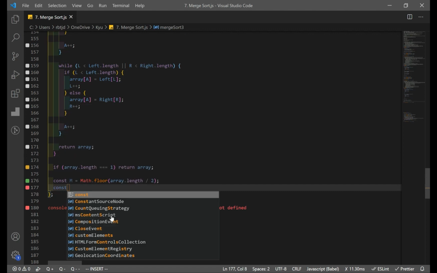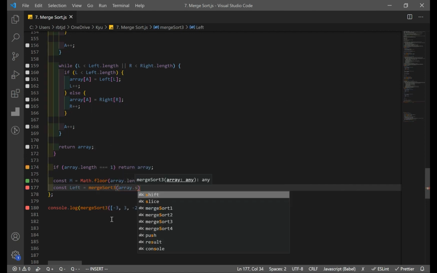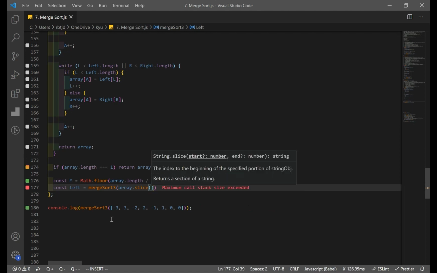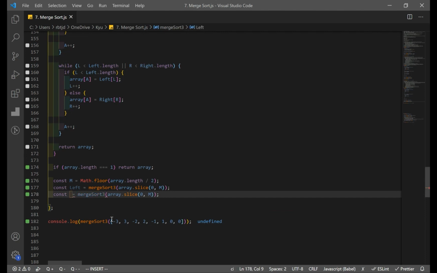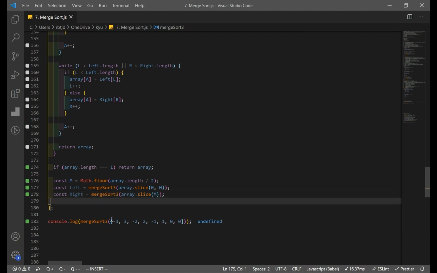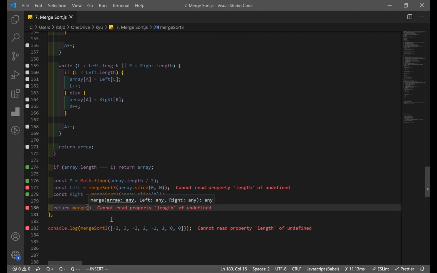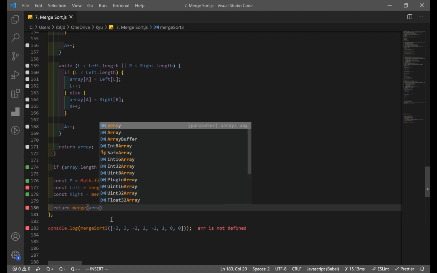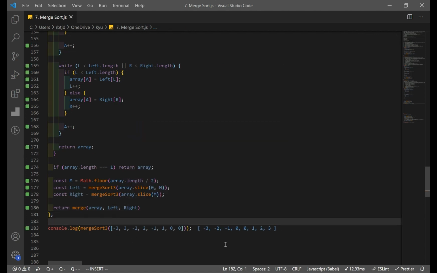Now we need our left side of the array, and that's going to be recursively called. So merge sort, and let's slice our array. So we want to pass in the left side, which is going to be 0 to M. Just going to copy this and then name it right, and that's going to be slicing starting at index M. And finally, we run our merge function. Merge, and remember that we had 3 parameters for this one. So original array, left array, and the right array, and we should get our result.